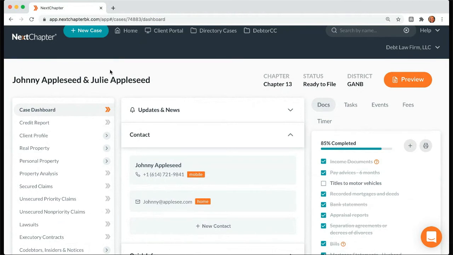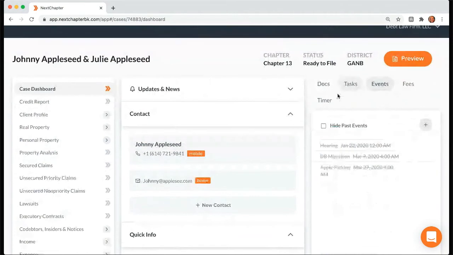So I'm in Johnny and Julie Appleseed just to take a look at their events. It looks like we did have a hearing scheduled on January 22nd. Obviously, that's already been completed. But that was something that we were able to extract from a notice.